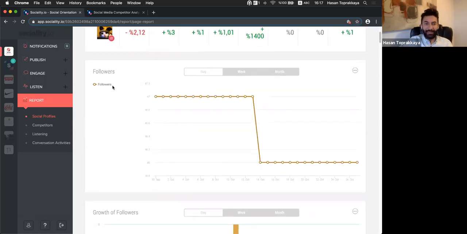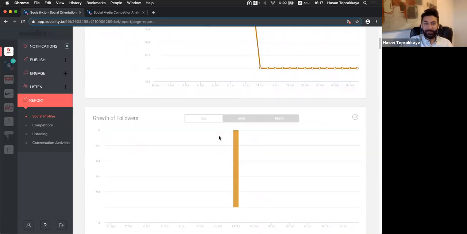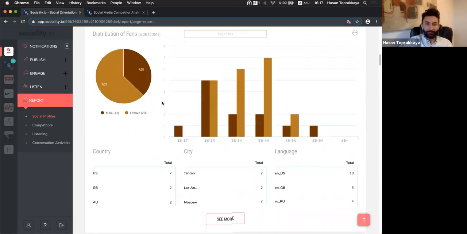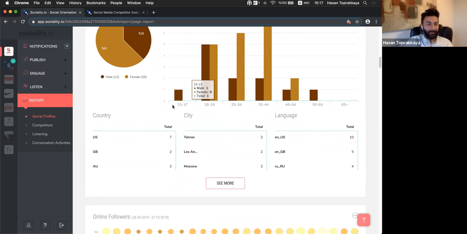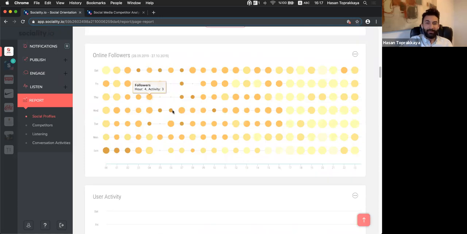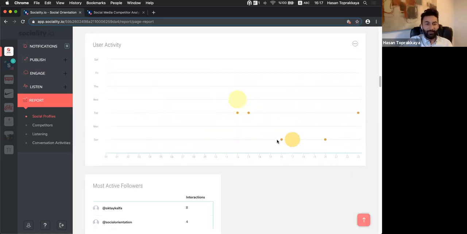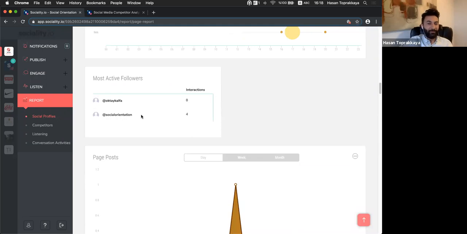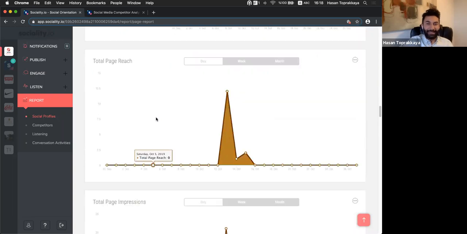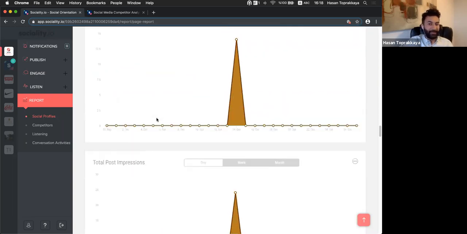Other than that, there are follower graphs, growth of followers, the distribution of your followers on Instagram, demographic distribution, the online times of your followers, and a user activity report. Your followers send you comments, so the system looks at those comment times, and you can see which day of the week and which hour of the day they are mostly active, and your most active users as well. Here, your page posts, the types. So there are so many detailed reports and graphs for Instagram in here.